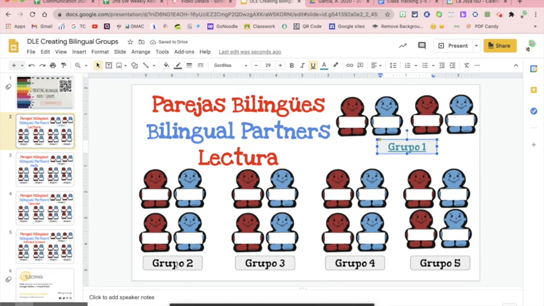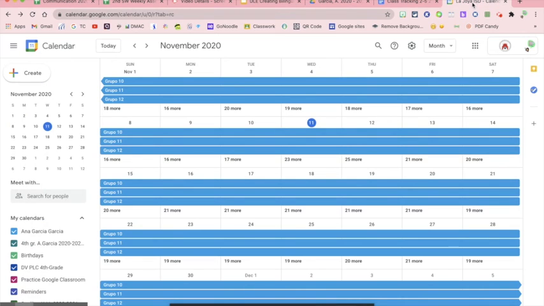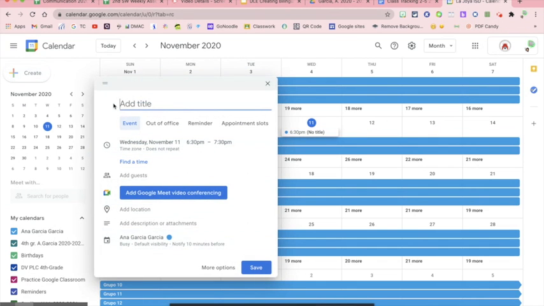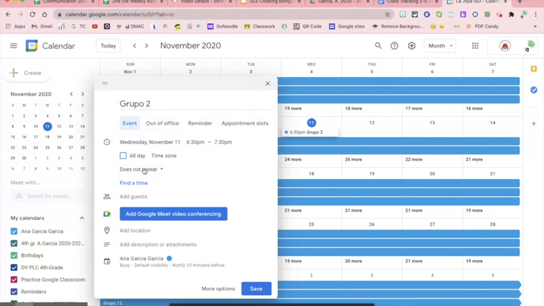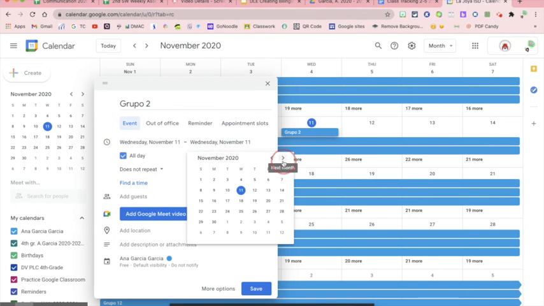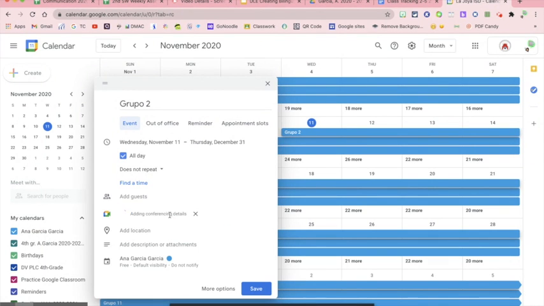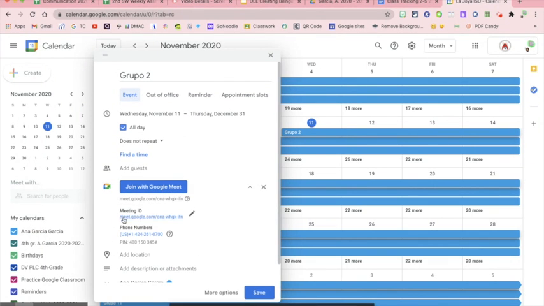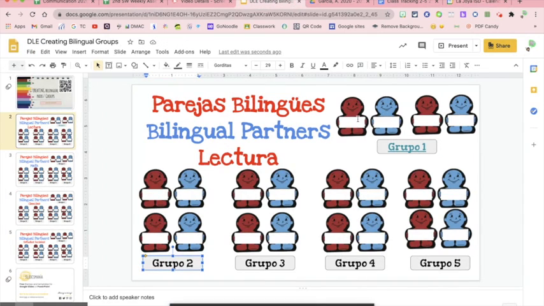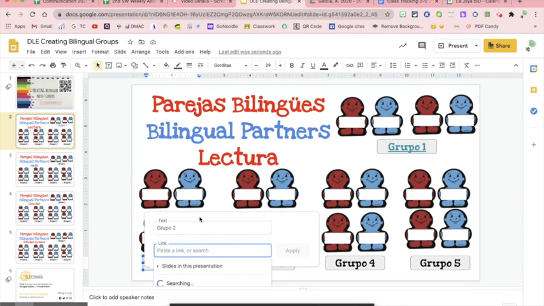We're going to follow the same steps to create the rest of the groups. Go back to your calendar, click on create. We're going to title it Grupo 2, change the date, starting today, all day, all the way through December 31st. Add Google Meet, click on the shark tooth, highlight that Meet link, copy it, save it, go back to your Google Slides, select the text for Grupo 2. You're going to insert that link, Command V or right click paste.